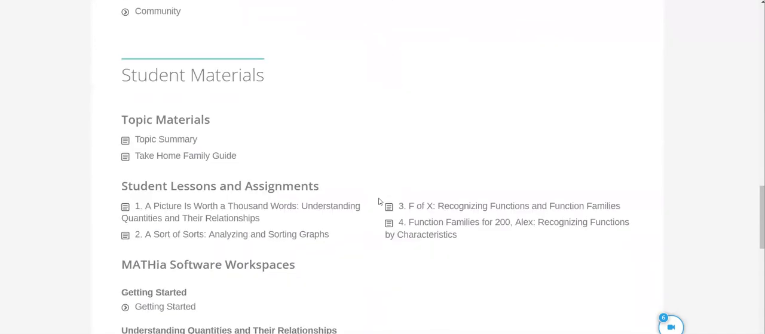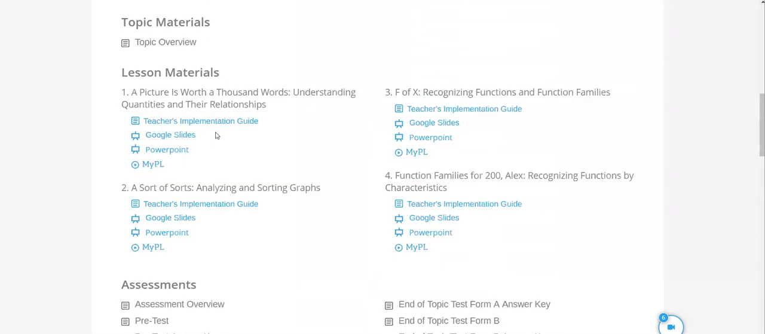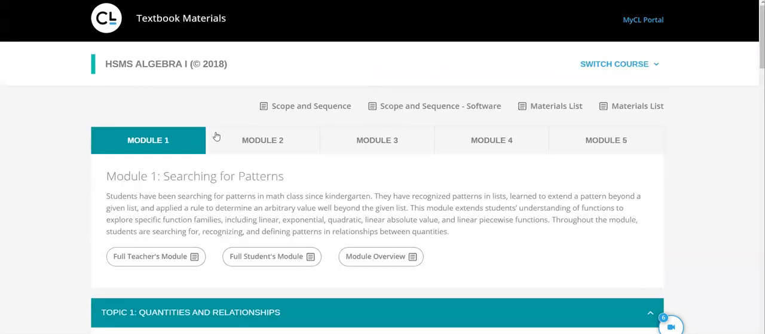If you scroll down even more, you have access to all of the student materials. Within the student materials, you can see the topic summaries, as well as the family guides that are meant to help support families while students are working on math at home. From here, we can easily switch courses, or you can go back to your MyCL portal page.